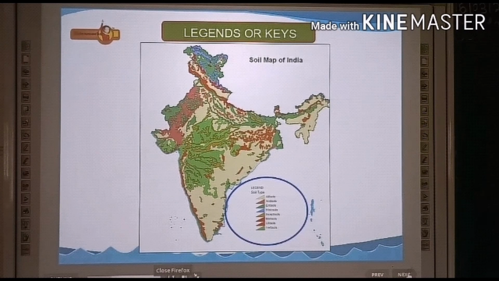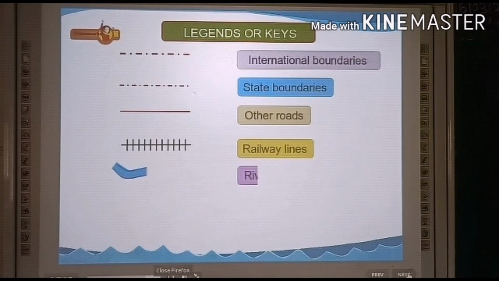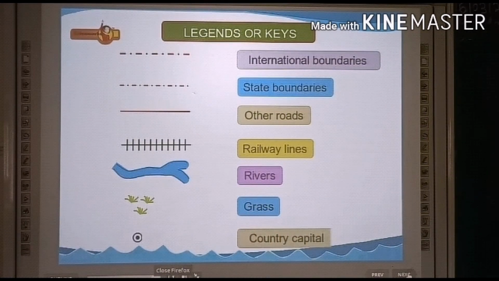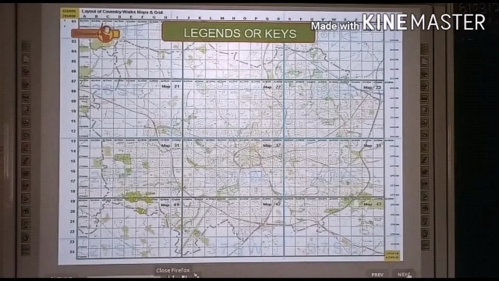They explain what the colors and symbols used on a map signify. It is usually specified on every map. For example, boundaries, roads, railway lines, rivers, grass, countries and capitals, etc. Sometimes, we might find lines drawn on a map to form squares. These are called grids. These grids help us to locate any place easily on a map.